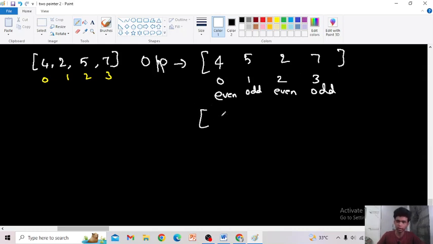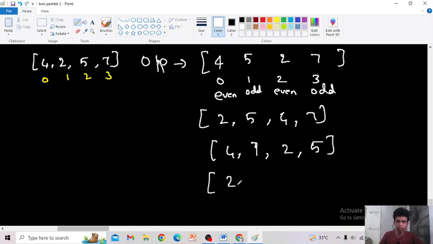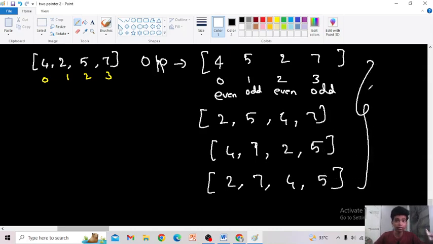And other possible answers are 2, 5, 4, 7. Maybe 4, 7, 2, 5. Maybe 2, 7, 4, 5. Right? These can be my answers. They didn't tell us to sort in relative order. If they had told us to sort in relative order, only this could be my answer.